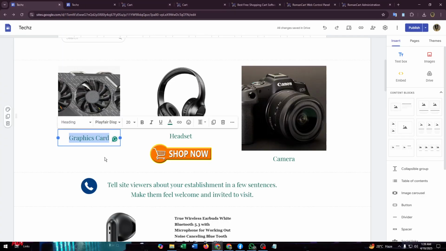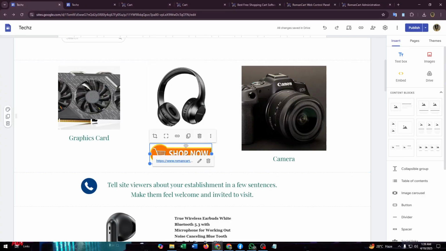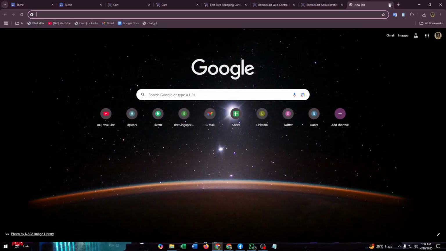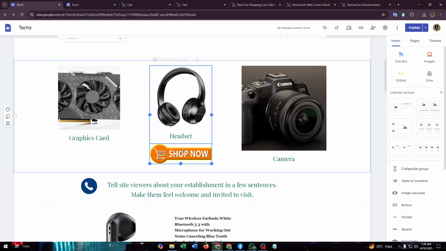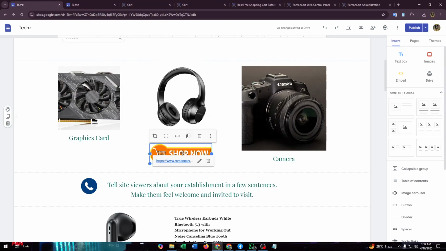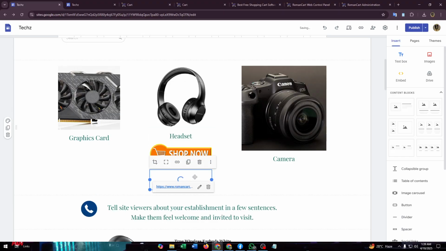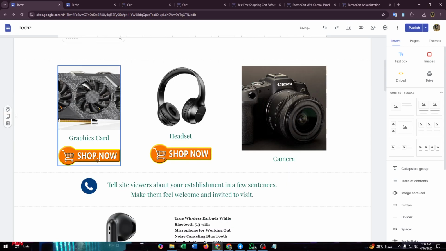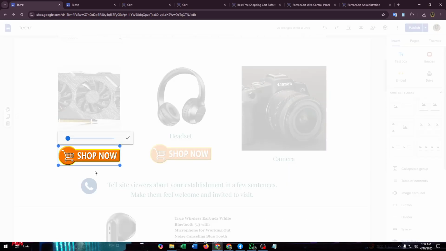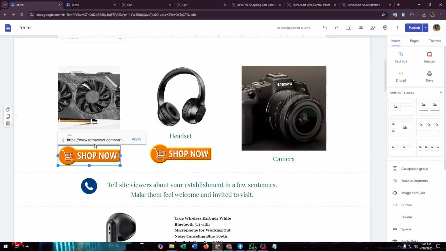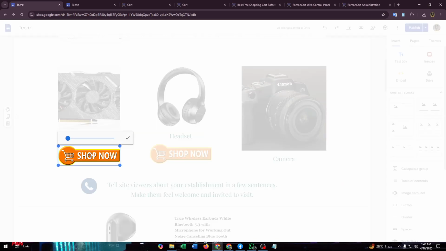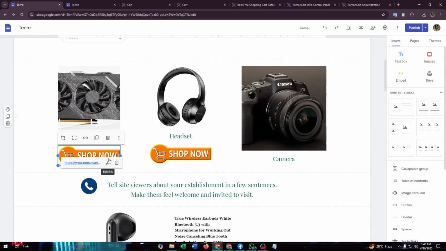Go to your website, and here you can see I have just downloaded a button. You can search in Google for buttons, and you will find various types of shop now or add to cart buttons for free. This is actually the image, so you just need to copy that image. I'm going to copy it here and link it. Let me show you. I'm going to delete the link from that image.